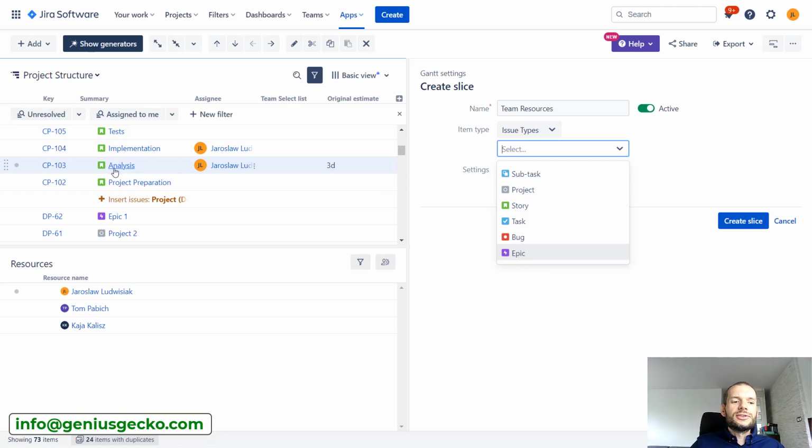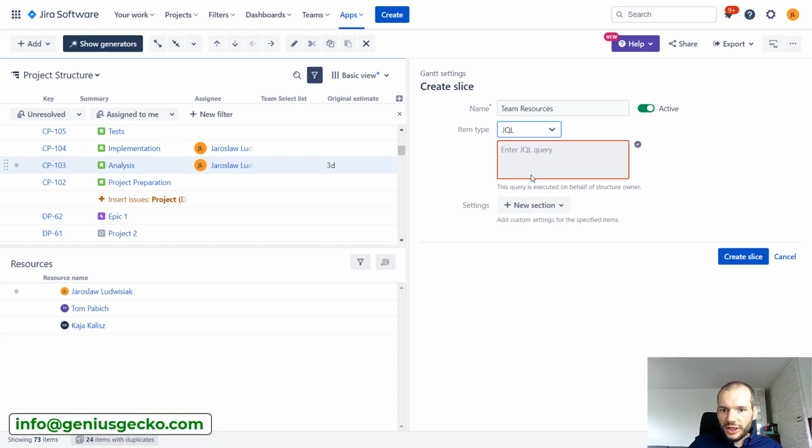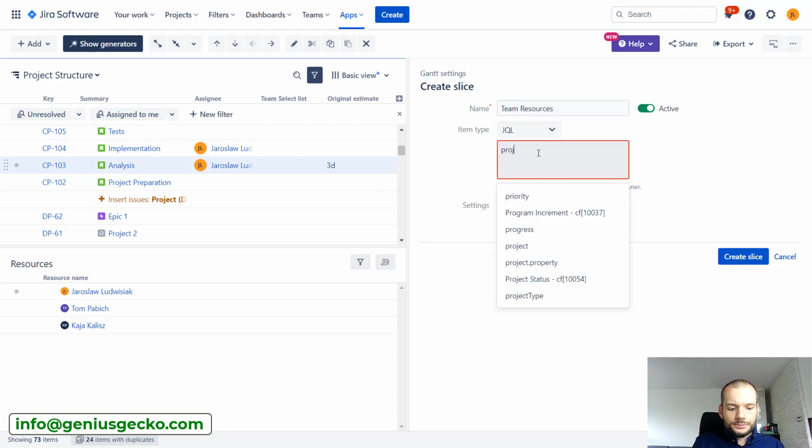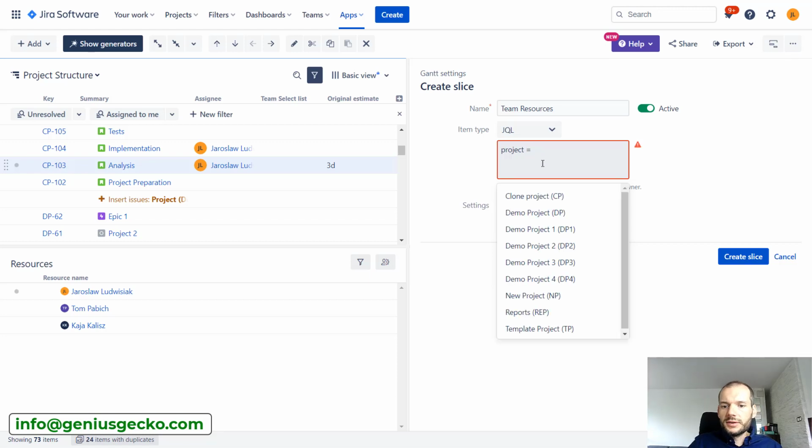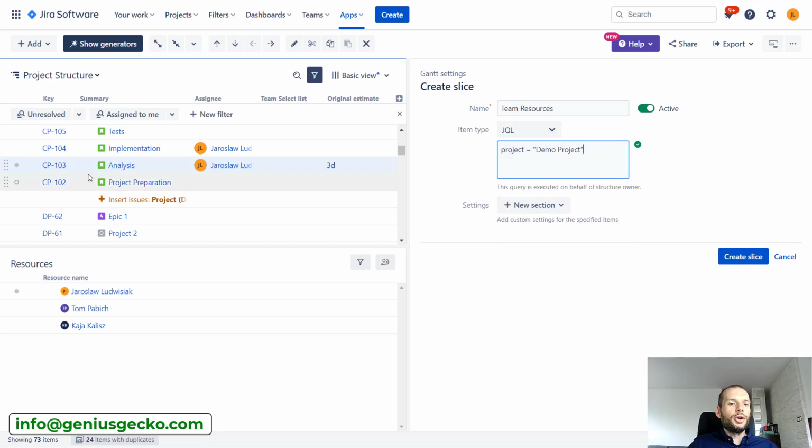We may have stories and tasks in both of these projects. So over here, I will switch to JQL and I will just type project equals demo project. This is my other project. And obviously this query can be way more complex, but for the use of this video, that's it. So now we know which group of issues should be in this slice, so should have a different configuration than the default one.